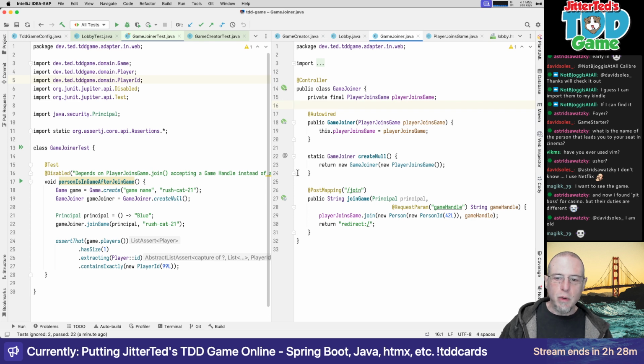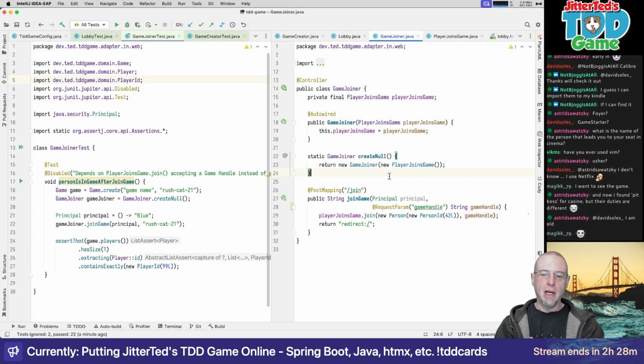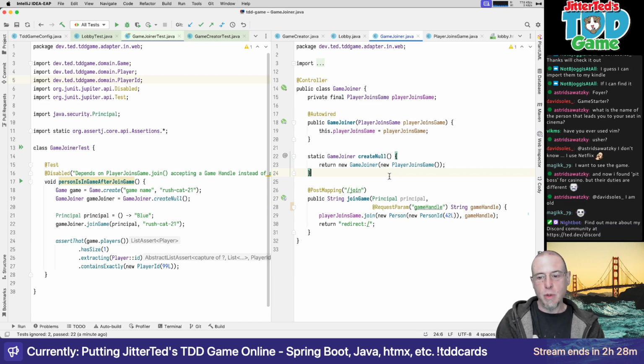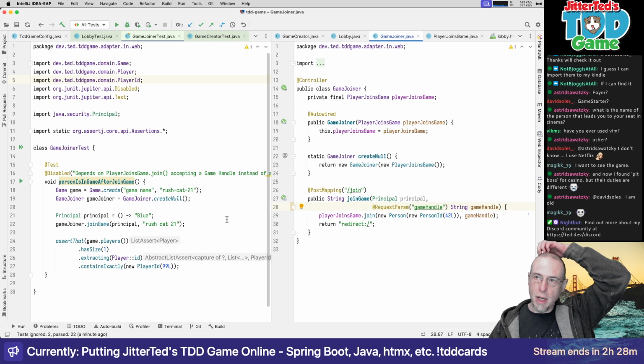Okay, so what we want from join, the purpose of join, and why are you not formatted right? There we go. The purpose of join is to join an existing game. So what it takes is basically who you are, and the game handle, which is a human readable unique identifier, which is generated when we create the game.